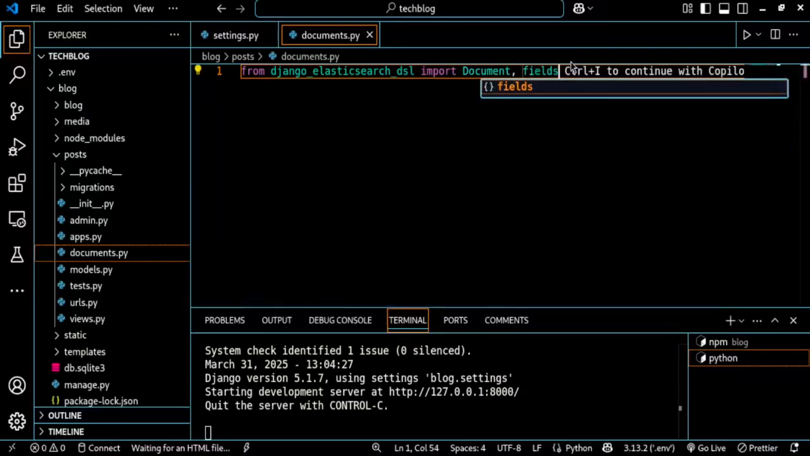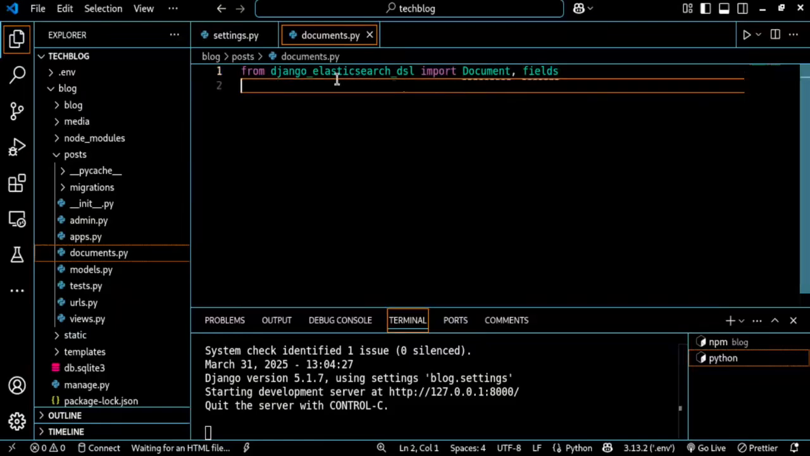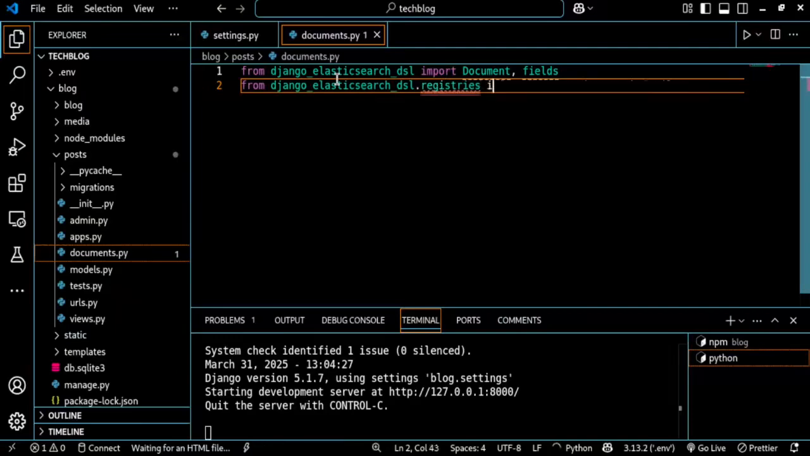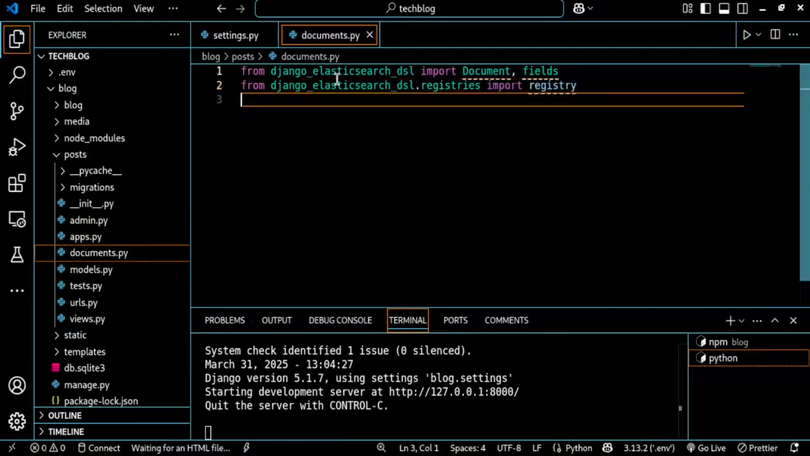So we are going to say from django_elasticsearch_dsl import Document and then fields. Okay, and then as well we want to import the registry. So we need to say from django_elasticsearch_dsl.registries import registry. Okay, and then we need to import our model. So we say from .models import Post.